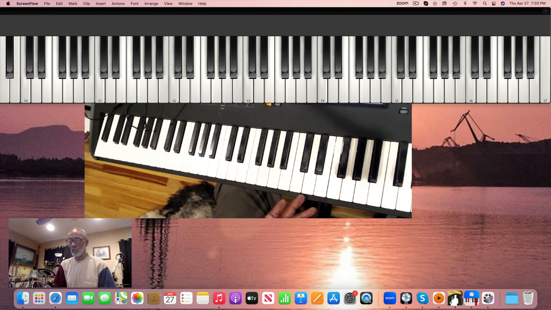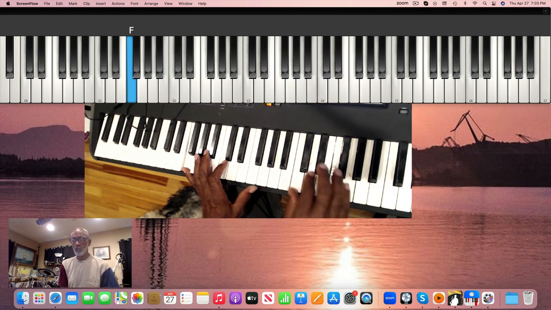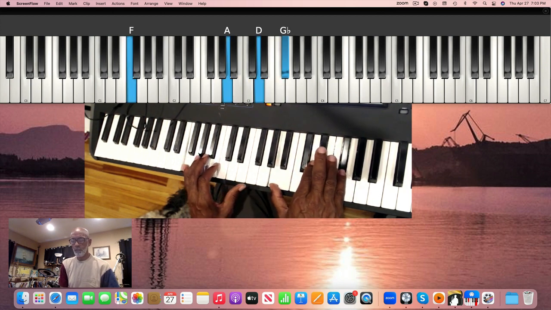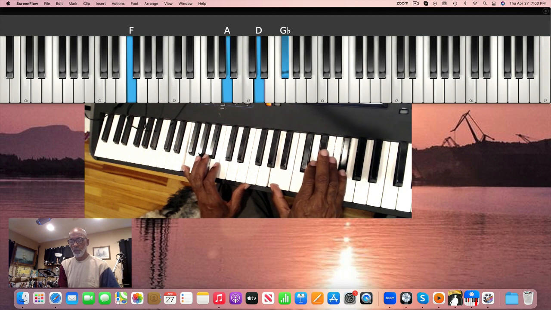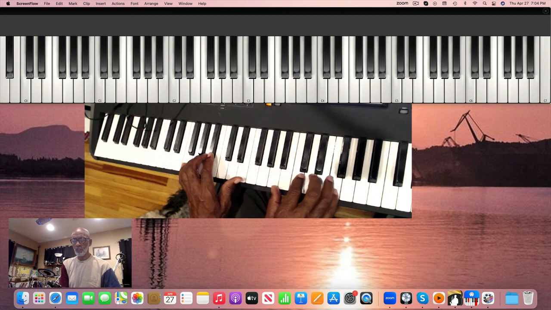Let's do it in F. In F, that would be here. What's the 4 chord in F? We got our target: B flat is the 4 chord. So we're going to go, right. Then we have a D over F. That takes us to B flat.